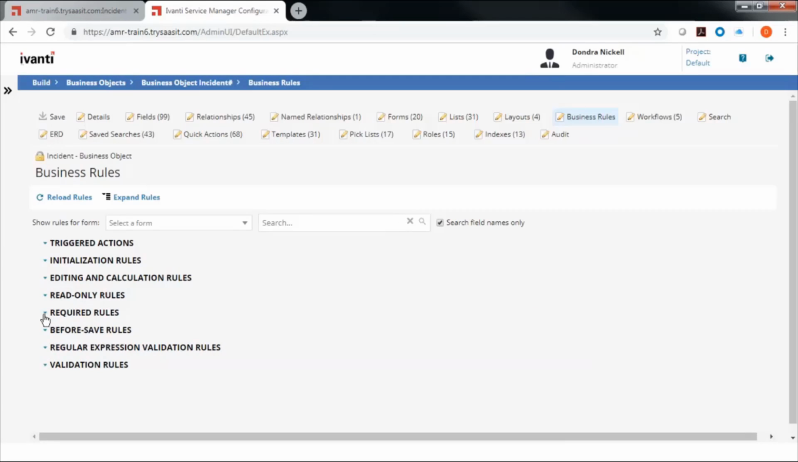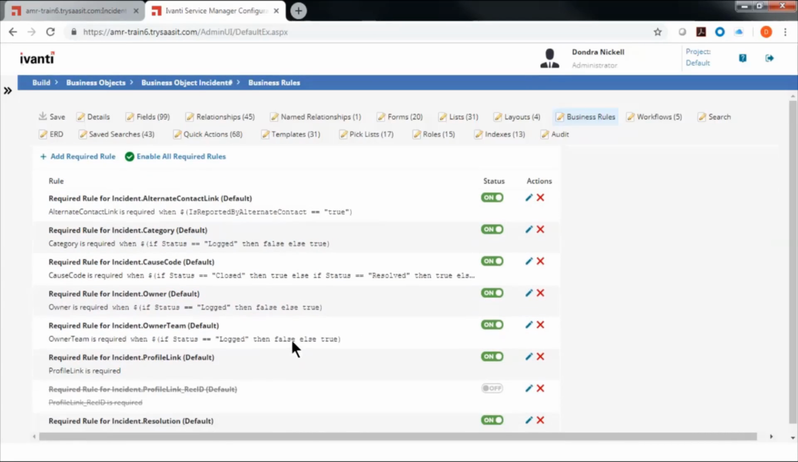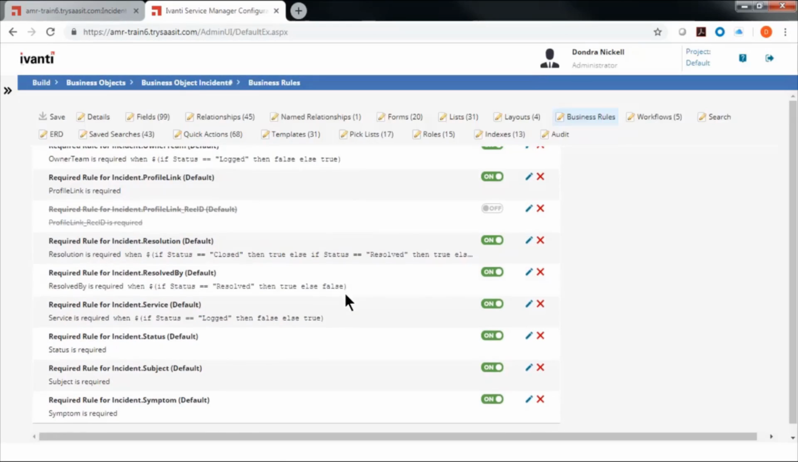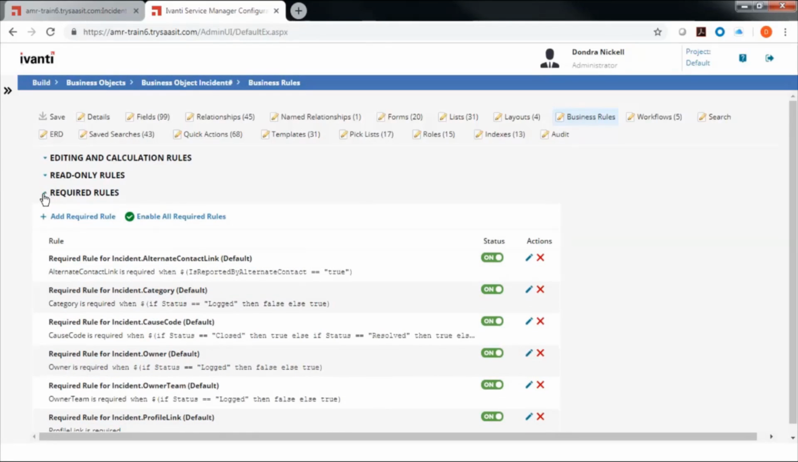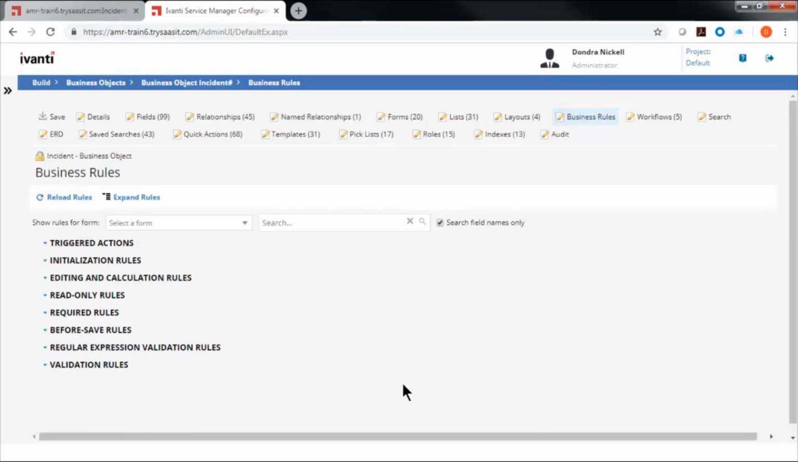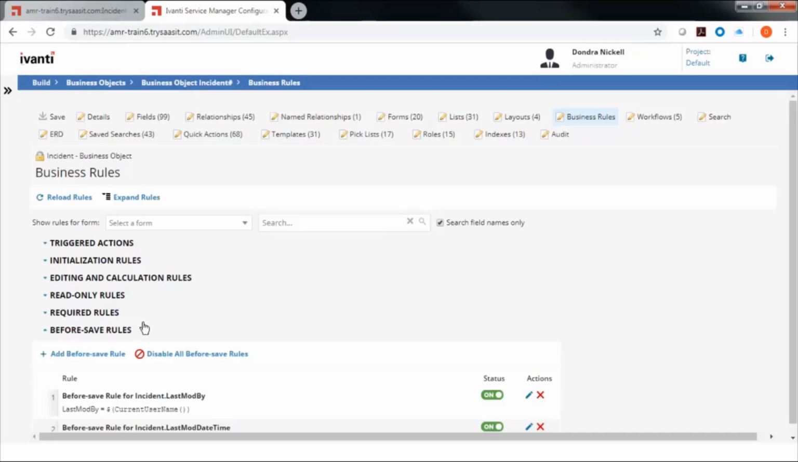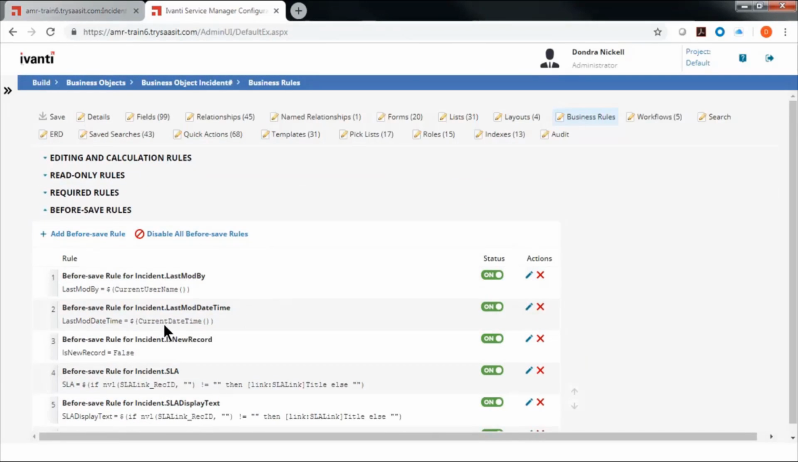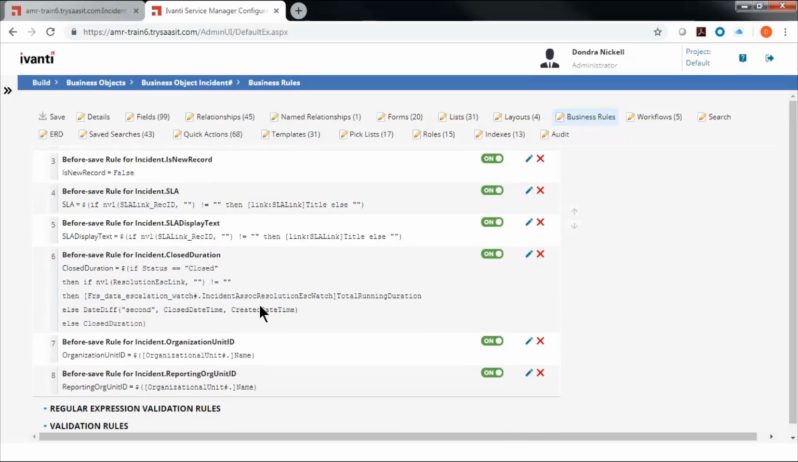Required rules. Remember, we've got the fields that have the red asterisks by them because they are required. So we've got things like the owner field is required, status, things like that. Remember, you can make fields required using the form as well, but you can do it with the business rules. The before save, this is where I mentioned that it's going to do all of these rules. When somebody hits save, it's going to carry out these rules and then actually save it. So here's where your last mod by gets updated, your last mod date and time, and so on.